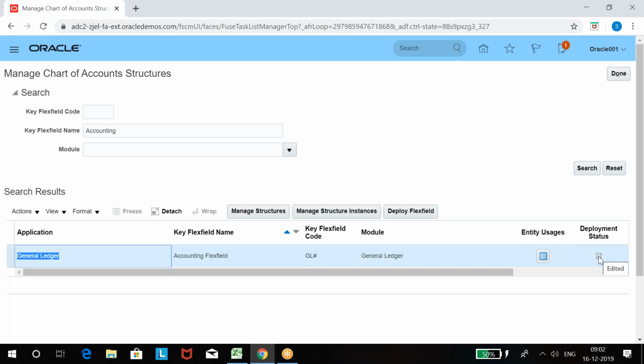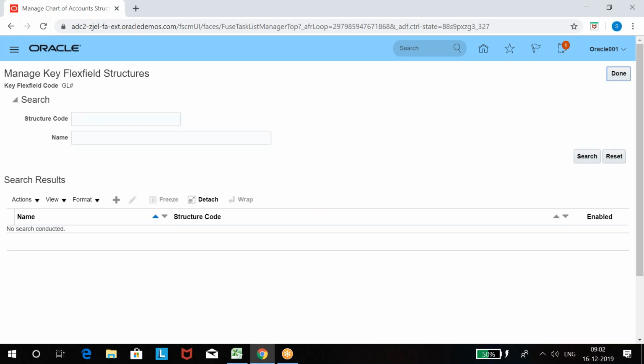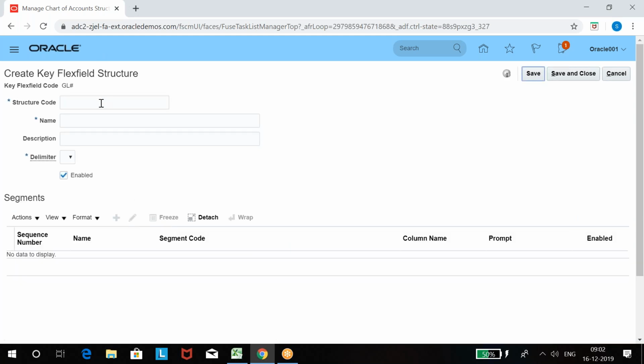See, it is showing edited mode. Maybe somebody else is creating chart of account now. That's why somebody is working on chart of account. That's why showing edited. We can also create our chart of account. Here we have to create structure. We go to manage structure. To create structure instance, we go to manage structure instance. Click on manage structures and create a new structure. Name of the structure, what do you want as name?